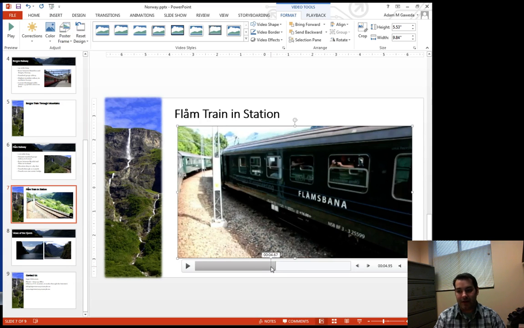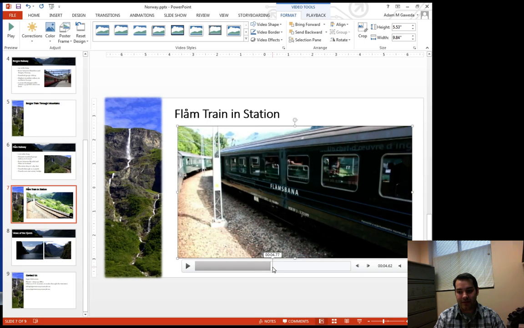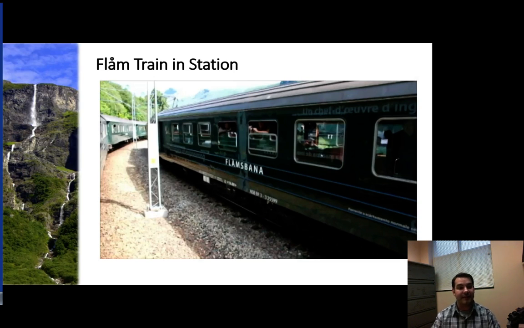Well, if I kind of click around here, let's say I like that. I like the Flåmsbana appearance. I can go and say, make this my current frame. And so now, when I run this, that's exactly what I see. I see the Flåmsbana train.